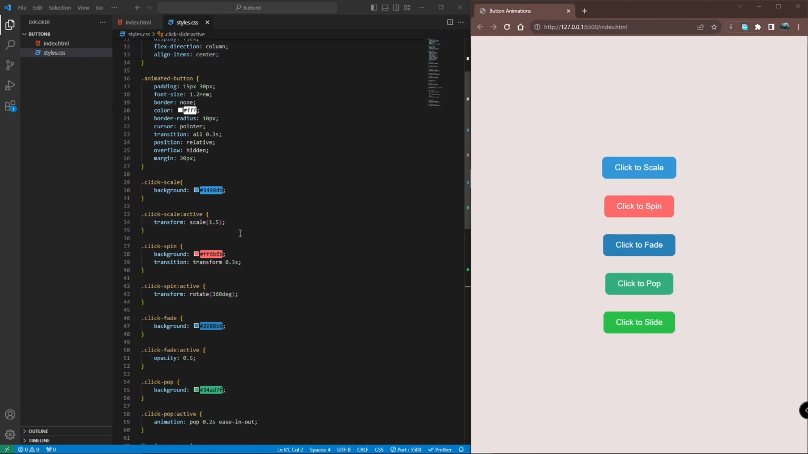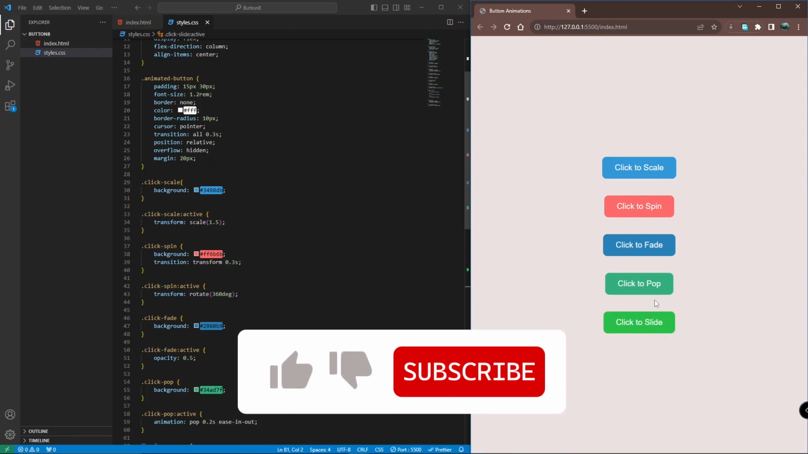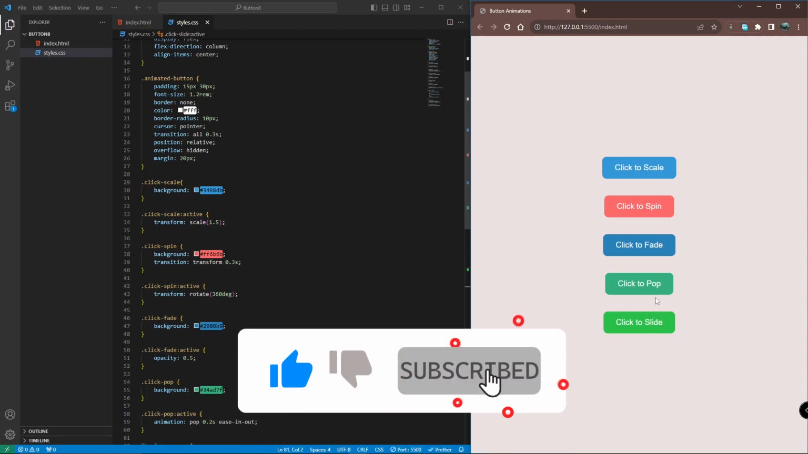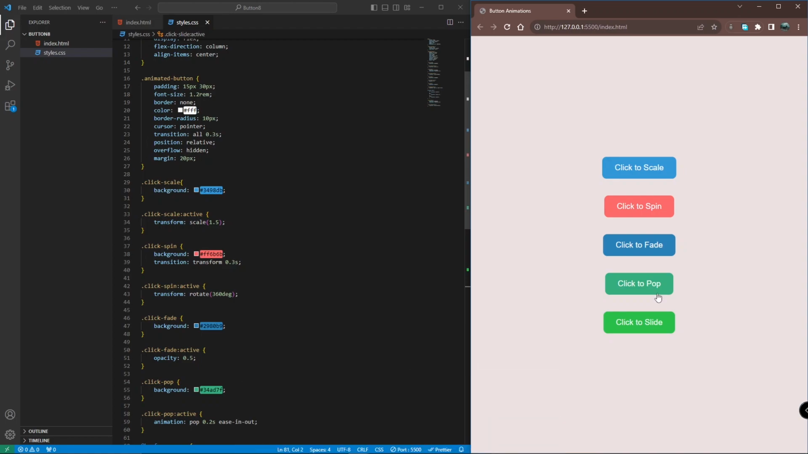So that's all in this video. Here we just learned how to create 5 fantastic animated buttons with HTML and CSS. There is no use of JavaScript. All the animations are linked with click. I mean, when the button is clicked, then the animation will be seen. Now these buttons can be a great addition to your web projects, adding that extra bit of interactivity and style to your project. Now it's your turn to get creative and experiment with different button animations and designs.